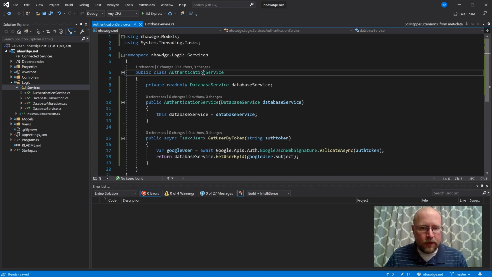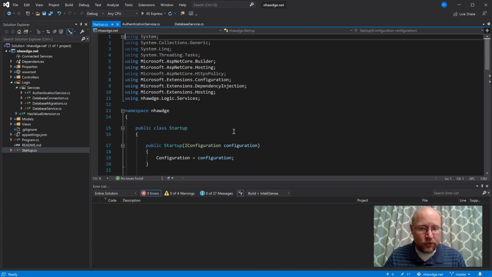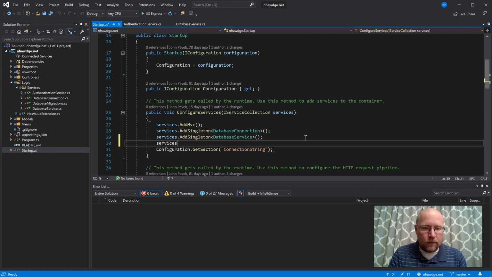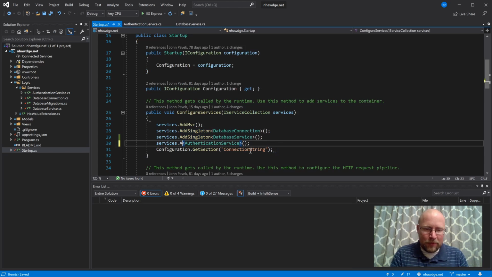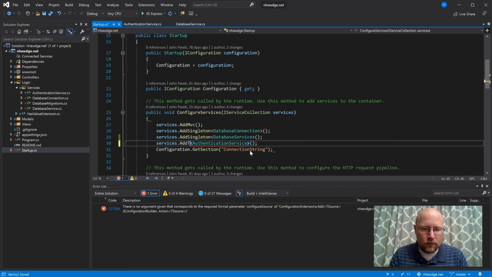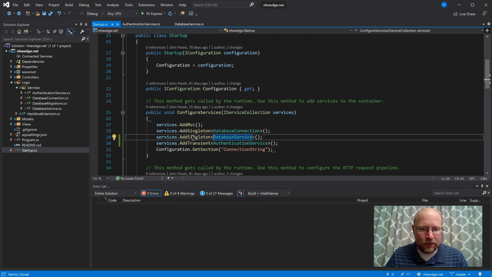Okay. Now I need to tell my dependency injection about this class. And so once again, its only dependencies are things that the dependency injection service understands, and so I don't have to provide an instance. And actually, because this just accepts service, I'm going to make this transient. And same thing with database service. It doesn't need to be a singleton. I'm going to make it transient.